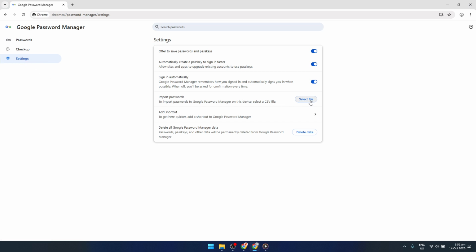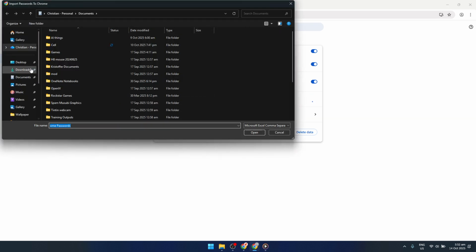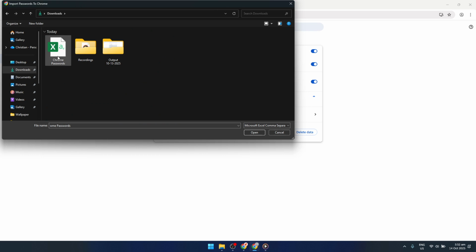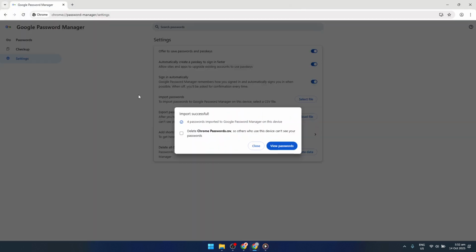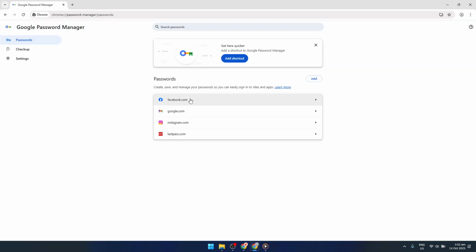Click on Select File and navigate to the .csv file you saved earlier, labeled Chrome Passwords, or whatever name you chose. Once you've found it, select the file and click Open. At this point, Google Chrome will start importing your passwords. You should see a confirmation message indicating that your passwords have been successfully imported.